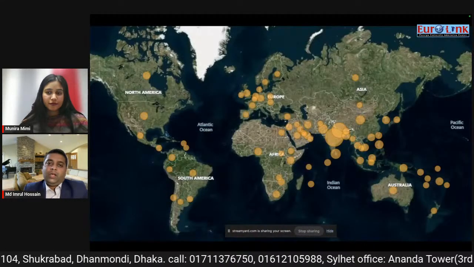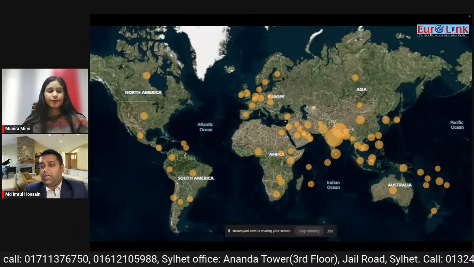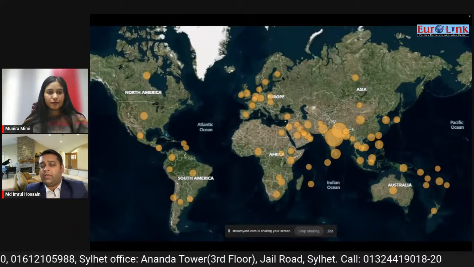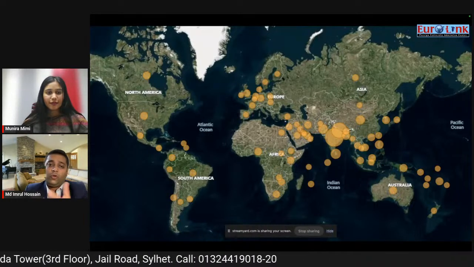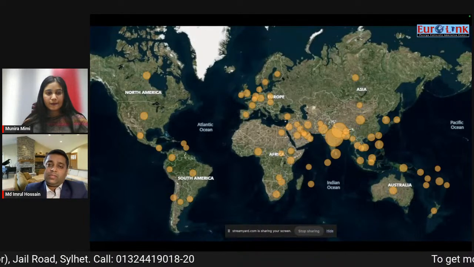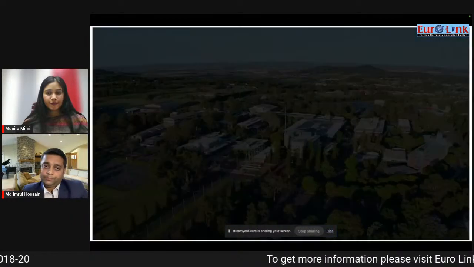These are the locations where most international students are coming from. If you can see on the map, North America and South America, Europe, Africa, and Southeast Asian regions are coming mostly to study with us.